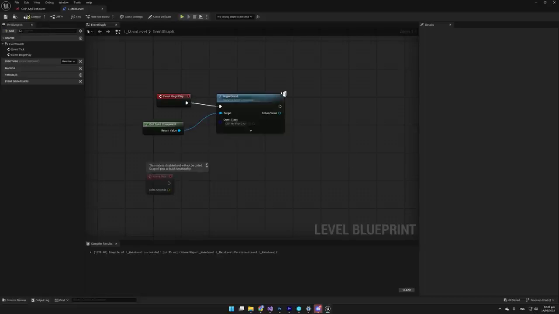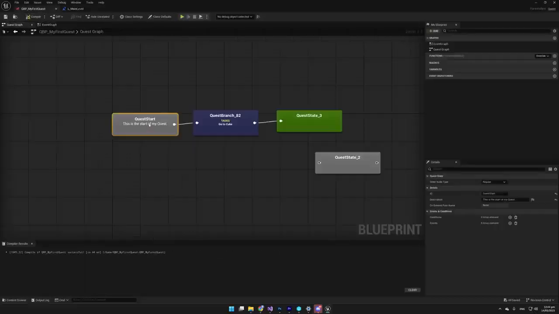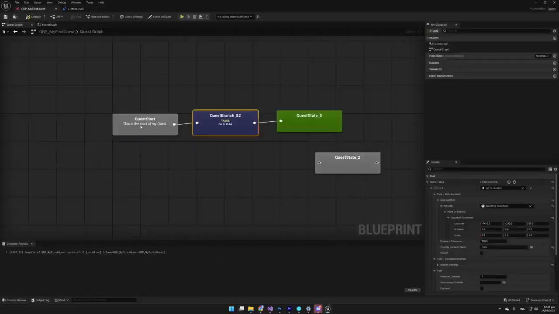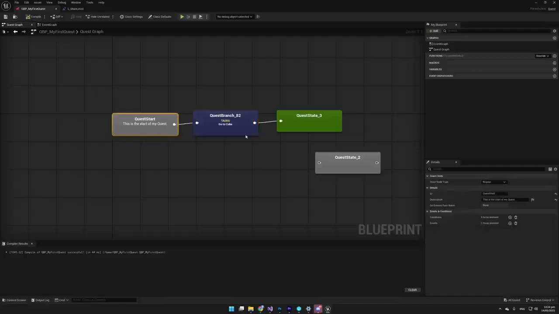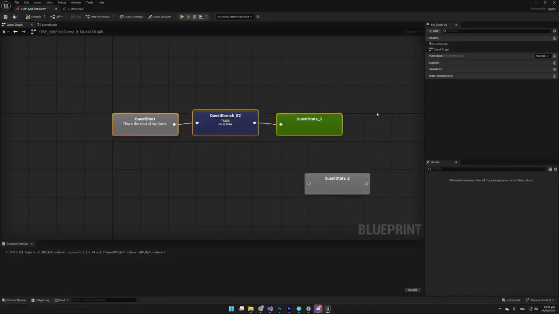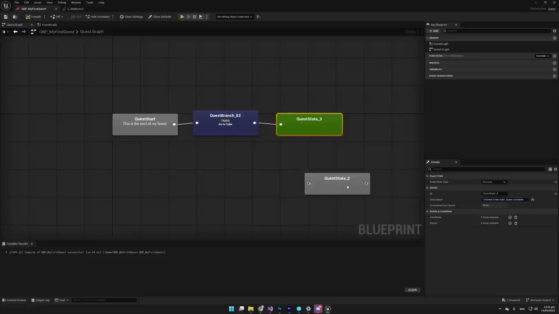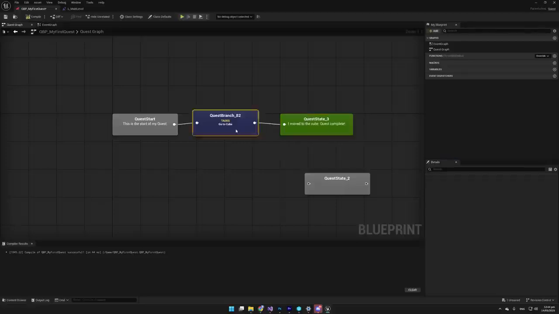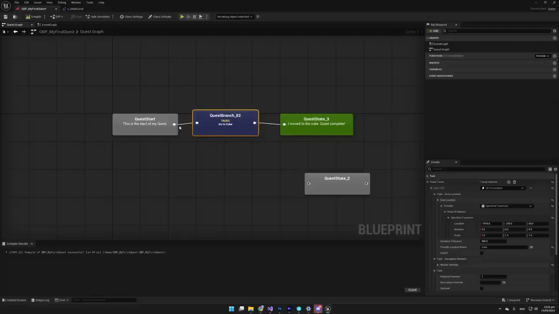Compile and save. The text that you write on these nodes here is not just for the designer. These will actually show up in the player's quest journal UI if you want to use that for your game. So if I put I move to the cube quest complete on this quest state, this will actually show up in the UI. So these grey nodes are quest states and these blue nodes are branches, and they are how you move from state to state.